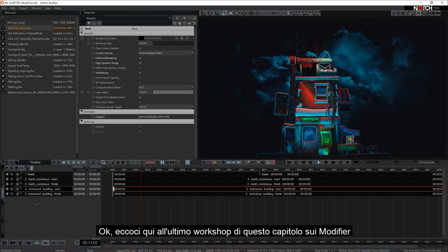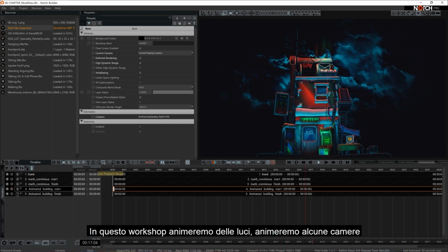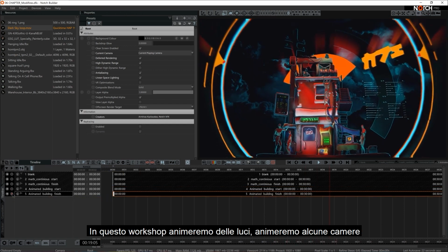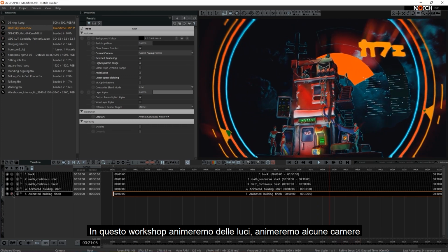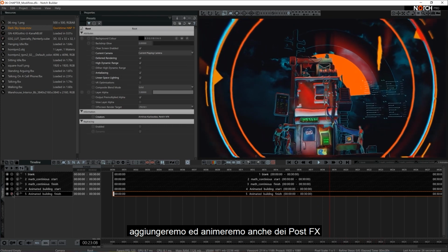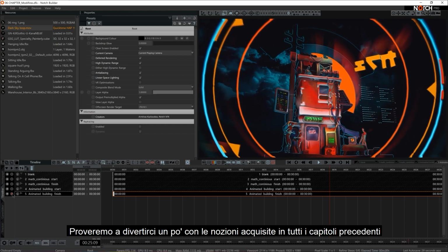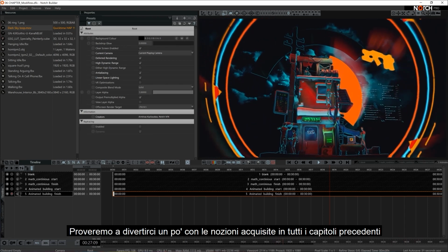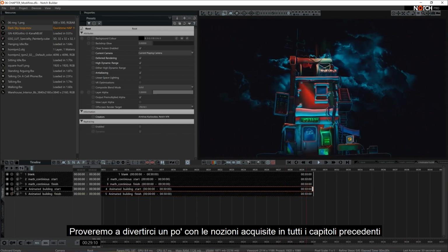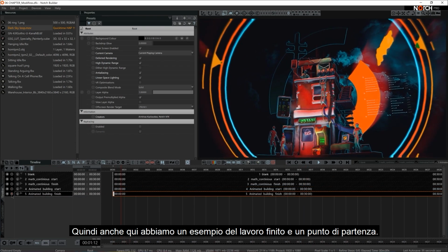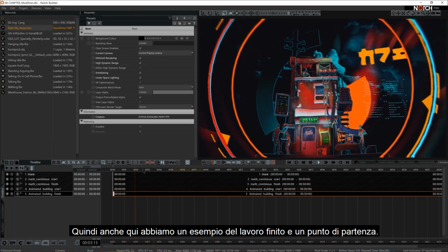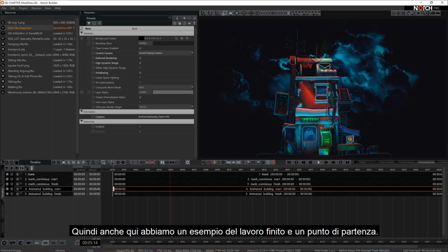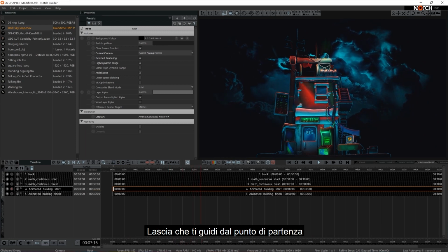Okay, here we are, the last workshop of this modifier chapter. In this workshop we will animate some lights, we'll animate some camera motion, we'll add some post effects and animate them as well. There is no strict brief here, we're just going to have some fun with the knowledge that we gained in all the previous chapters. So again, we have a finish point, or a reference of a finish point, and a start point. Let me walk you through the start point then.